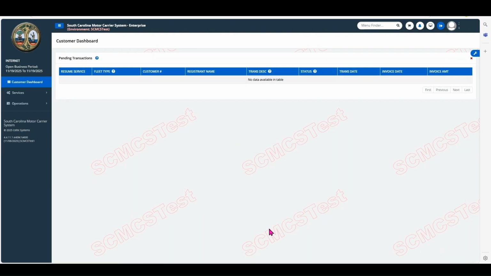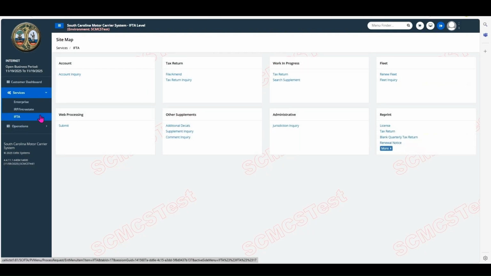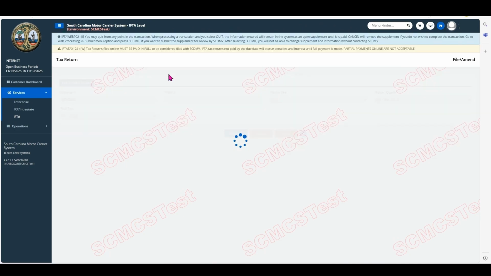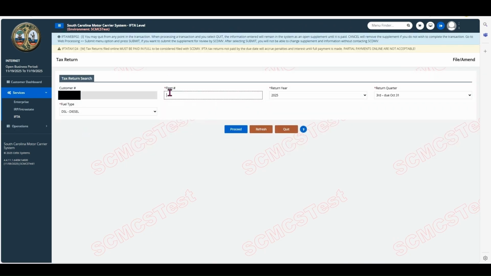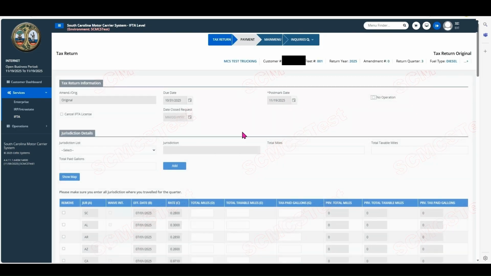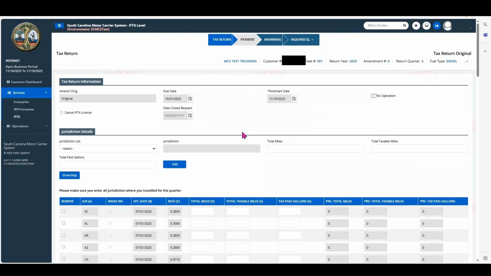You will start on the customer dashboard. Now select IFTA under the Services drop-down to the left. Then under Tax Return menu, select File/Amend. Enter your fleet number. Ensure the correct fuel type, return year, and quarter is selected, then proceed. If you did not operate or purchase any fuel during the quarter, select No Operations at the top right.